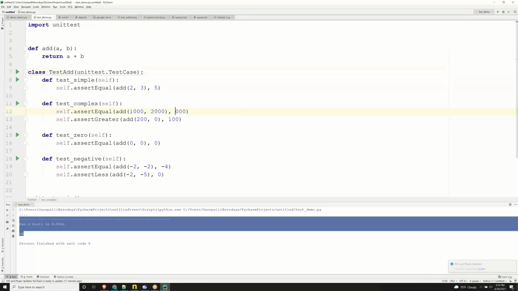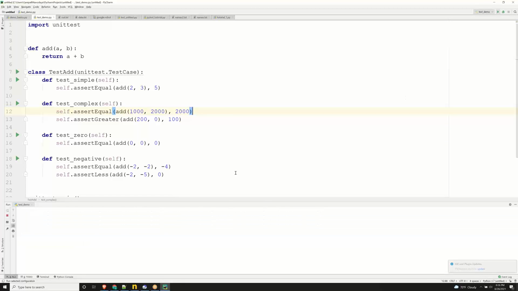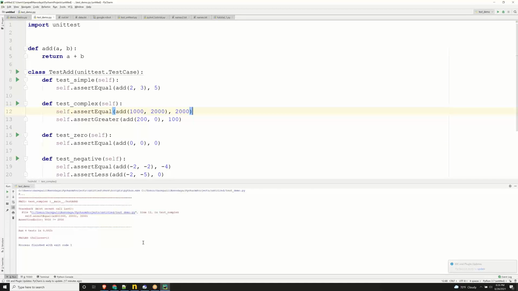So here, let's say I'm expecting 2000. I just changed it. If I add 1000 and 2000, but instead of 3000 I'm expecting 2000. This is a hypothetical example, but if I run this now, you can see what happens.